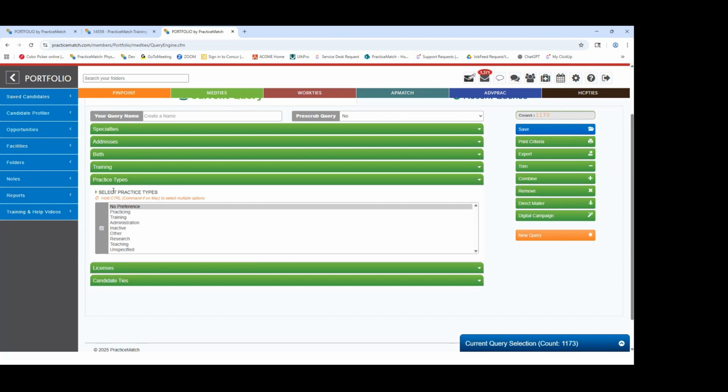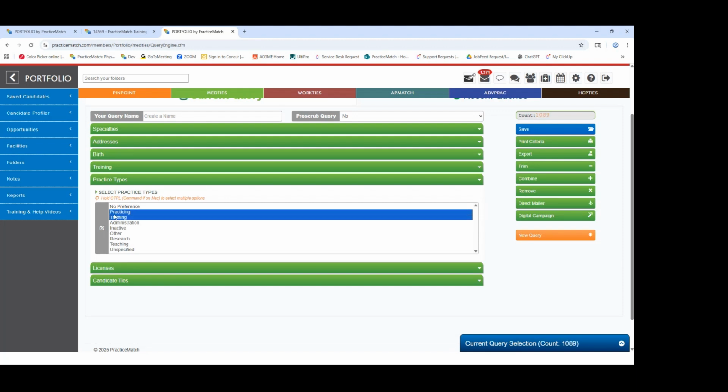Also, we do recommend typically selecting your practice types. If it is just a standard hospital or clinic type setting, we usually recommend practicing and training. If it's for more of an advanced type position, then we would suggest maybe practicing admin, research, teaching, things like that. Keeping in mind that with MedTies, it is going to be what that candidate is actively doing, not necessarily what they're looking to do. So that's why we usually recommend including that practicing option in there.